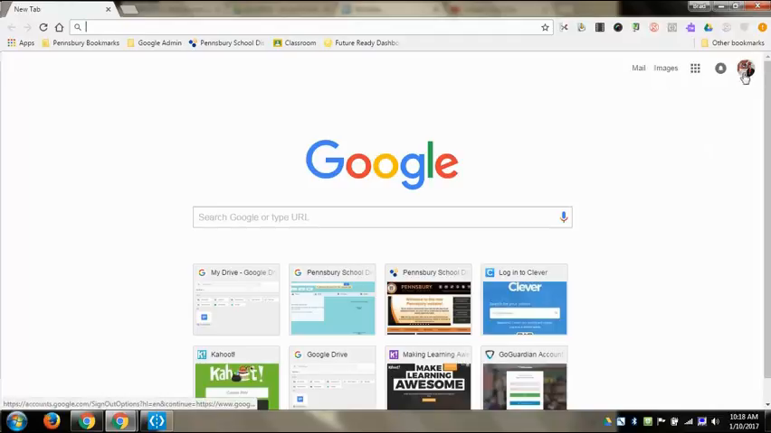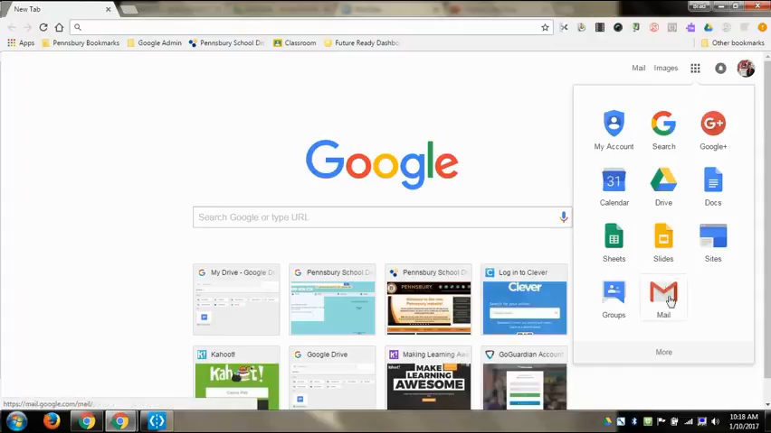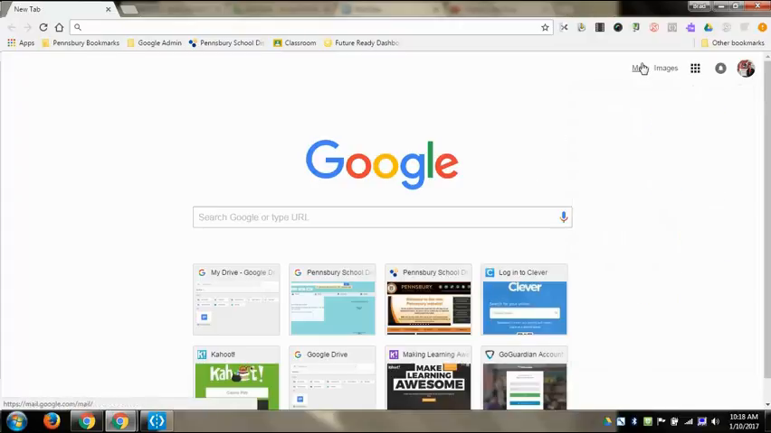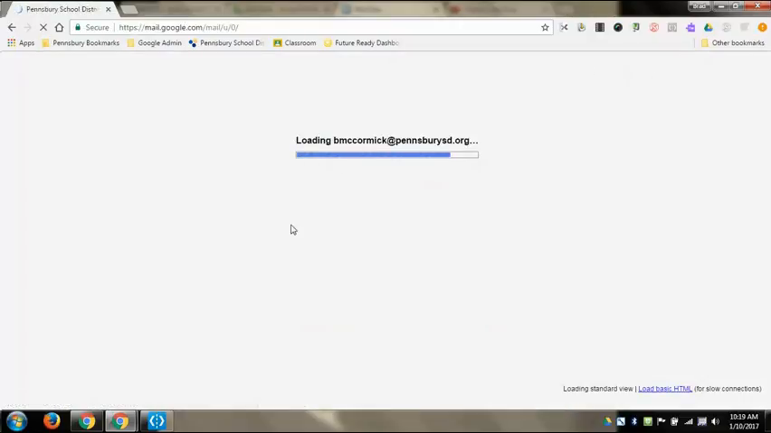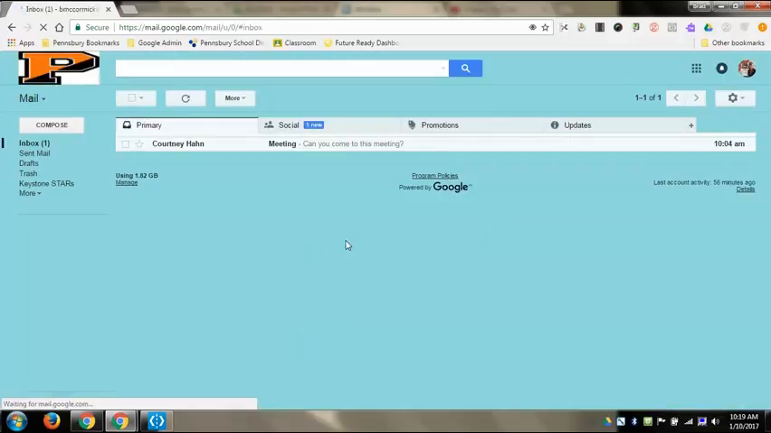There's two different ways that you can get to your mail once you're logged in. Once again, make sure that you are logged in. It has either your image or your name up here in the upper right-hand corner. You can just click on Mail. You can also go to the Apps button, and Gmail exists there as well. But I'm just going to click on Mail, and it's going to take me into my email.